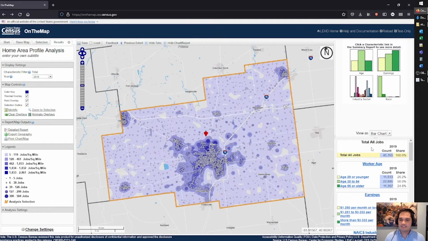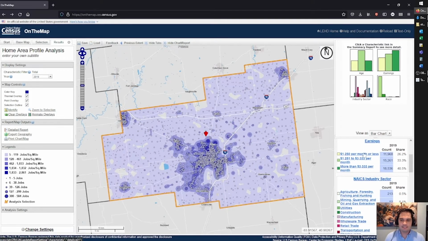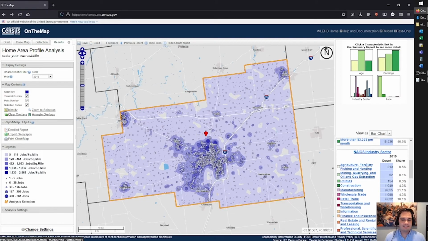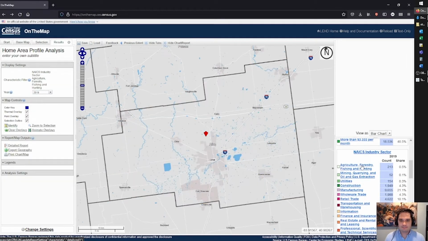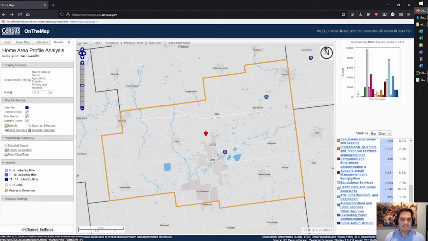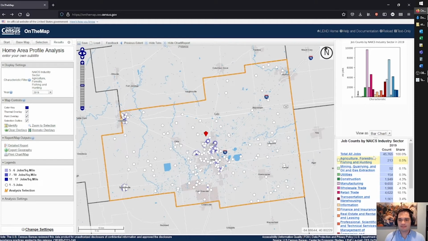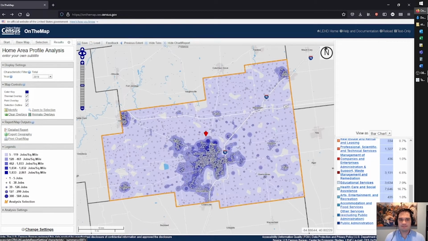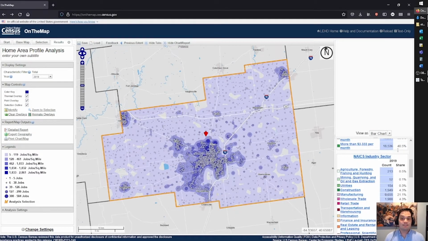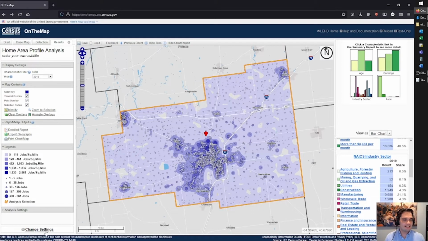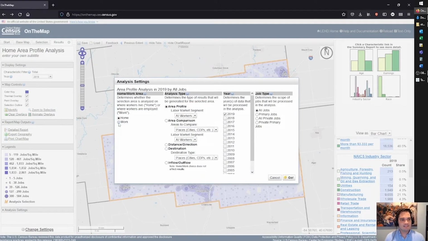You can also see here on the right, we've got earnings, so we can look at workers who earn less than $1,200 a month, middle income or more. And then we've got industry sector, so we can see, for instance, where folks who work in agriculture, these primary industries, live. We can look at these other industries as well. Just click reset the table. Again, it's incredibly rich, and we can go back and redo the analysis to look at work.